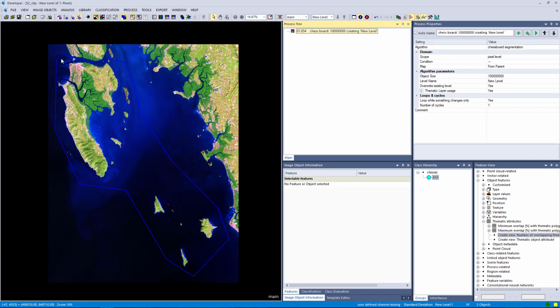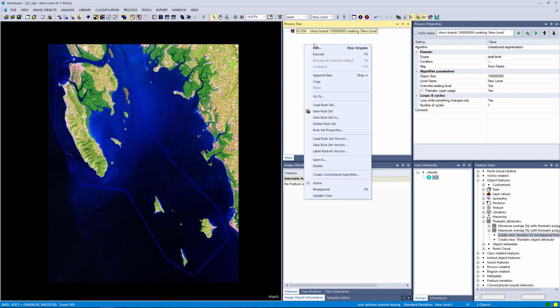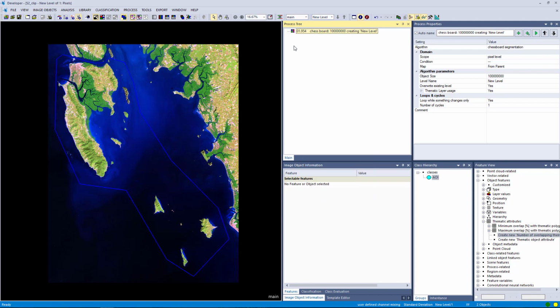So the outline that we see here of the object is actually depicting exactly the outline of the thematic layer. And this can be used as an initial step for your analysis to cut out your area of interest and only focus on the area within this object. And that's actually what I'm going to show you in a final step.